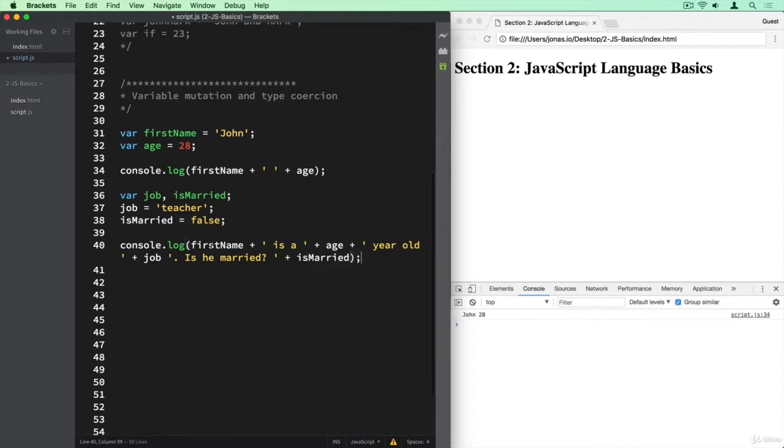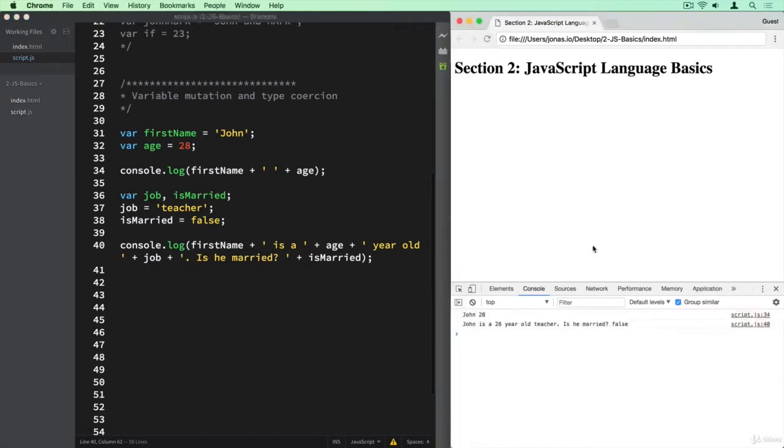Okay, so that looks a bit confusing here, but what should happen here is John is a 28-year-old teacher. Is he married? False. So let's take a look at that, and we get this error here, and that's just because I was missing this plus sign here. Let's try it again. And so John is a 28-year-old teacher, is he married? False. And so you see that even the Boolean here gets converted to a string.